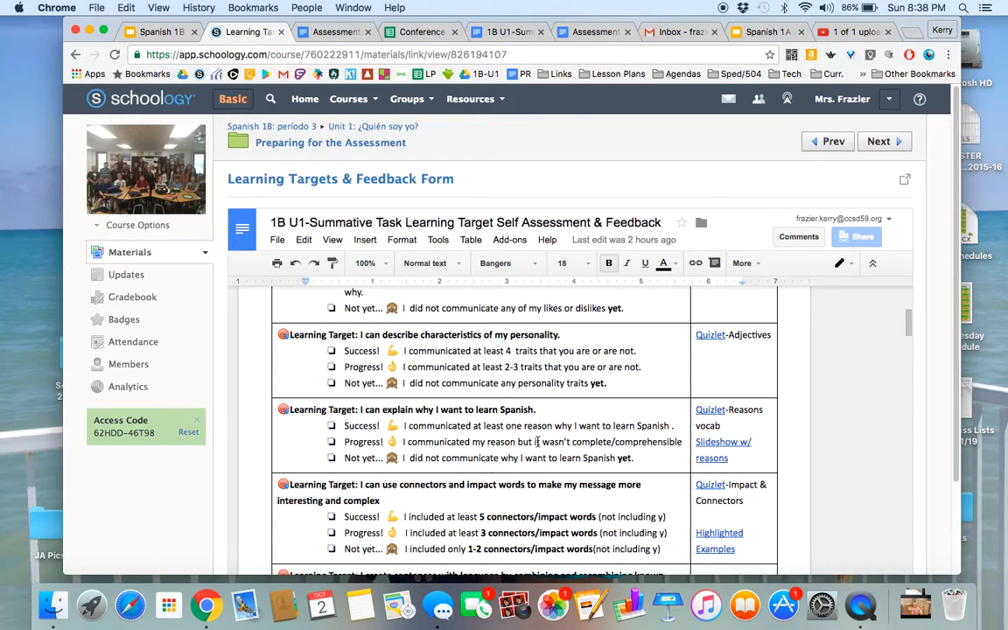I can explain why I want to learn Spanish. So the expectation for success is that you communicate at least 1 reason why you want to learn Spanish. Look at your draft, make sure you have that. Maybe you're like, I communicated my reason, but I know that it wasn't complete or it wasn't totally comprehensible. Maybe there are some mistakes.